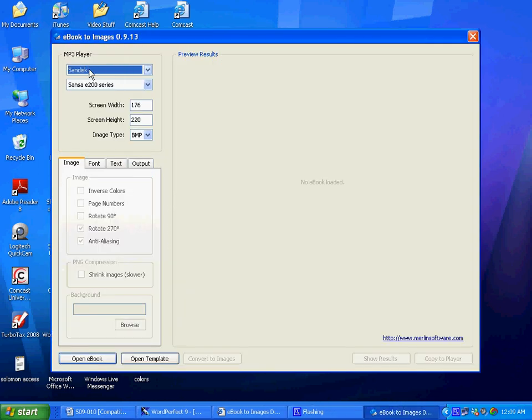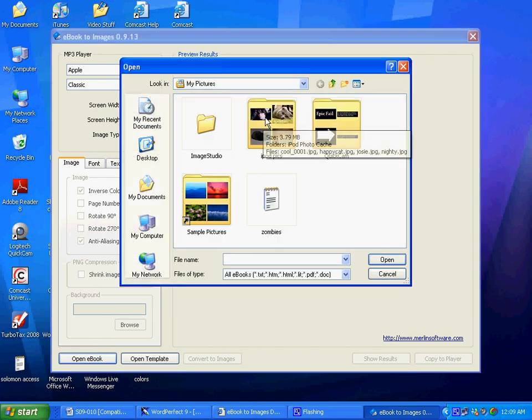For the MP3 player, pick whatever one you have. I have Apple, and those settings are right for me. And choose which iPod you have, or what device you have. Image type. And then click Open eBook.